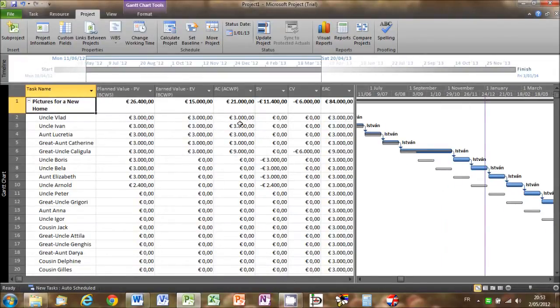If we look at the planned value column, we can see that according to our original plan, €26,400 worth of work, i.e. 8 portraits and partial work on a 9th portrait, should have been completed by now. In the earned value column, we can see that we have done far less work than that, because the budgeted value of the work we have actually done only comes to €15,000.